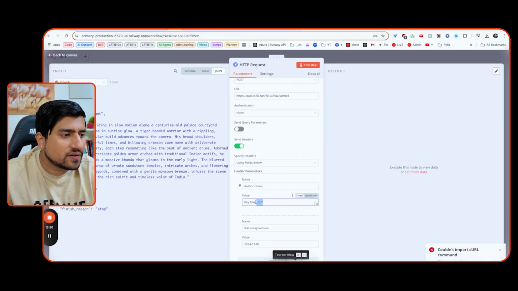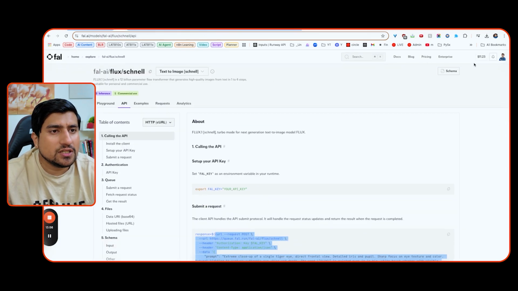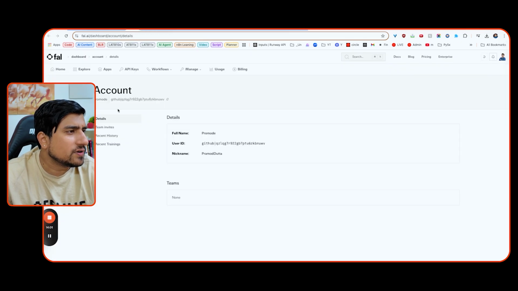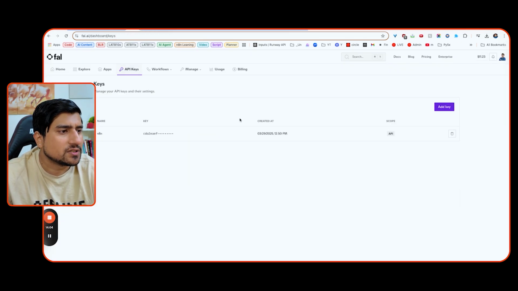You just need to get the file key. File key is basically your creation key. So if you go here, go to your account section, and here you will find your API keys. Okay, by the way, this is my API key. You can generate an API key also.